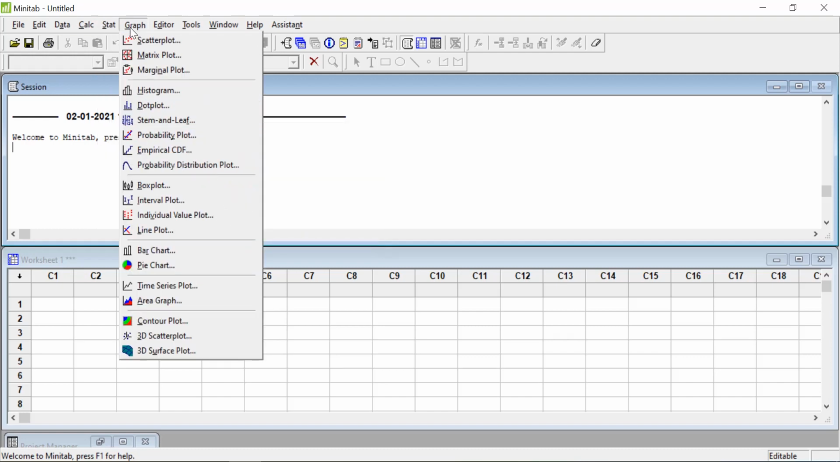The Graph menu actually gives you the graphical analysis, like scatter plot, matrix plot, marginal plot, and box plot. So these are the graphical analyses you can do from the Graph menu.